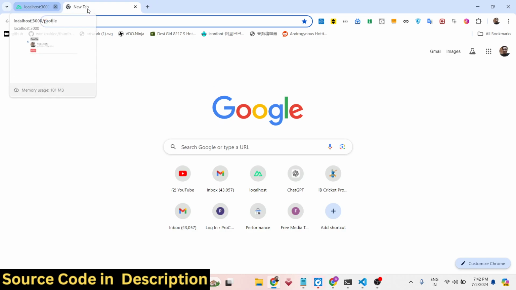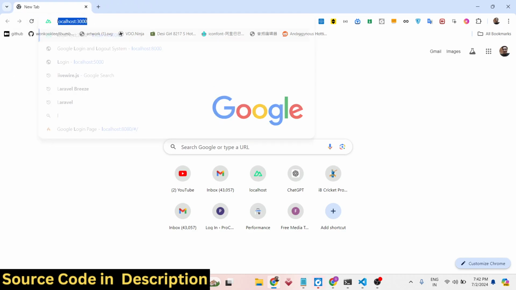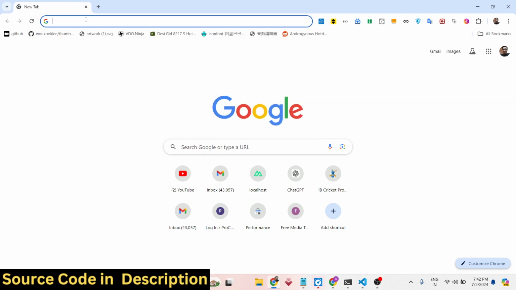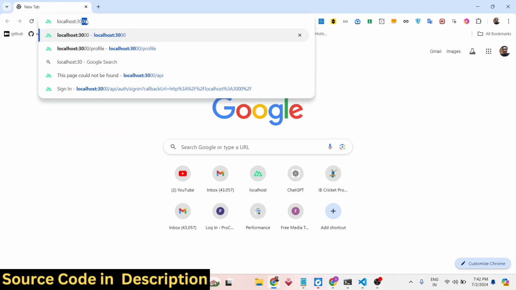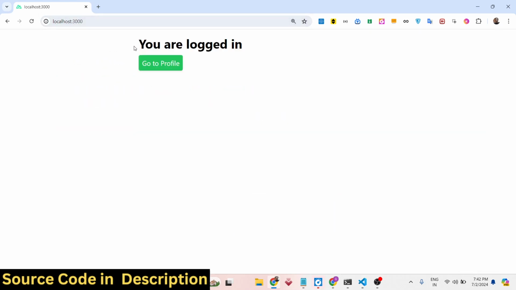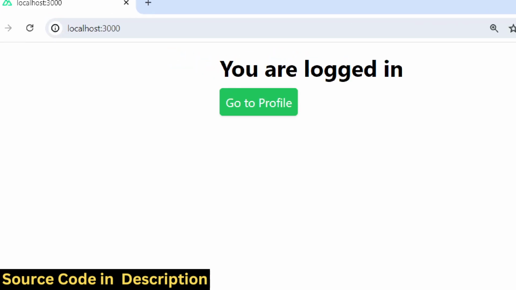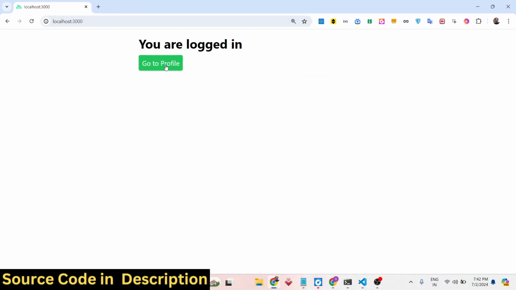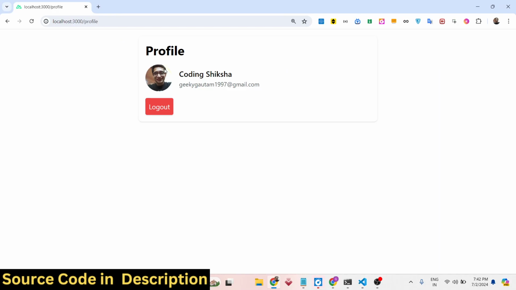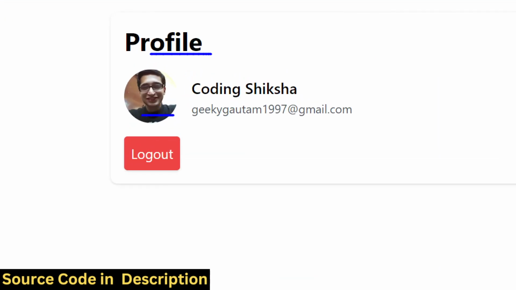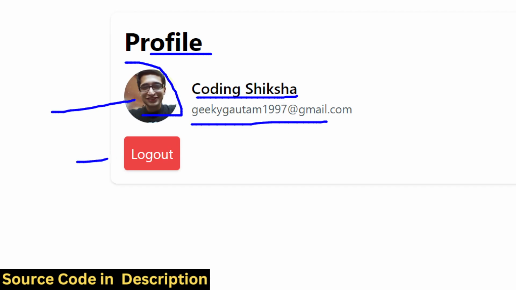So if we are storing information in session, and I accidentally close this window, it will automatically detect that we are already logged in. If I go to the home page of the application, you will see you are logged in. I'm running this application on localhost port 3000. So simply it will display the profile information: display name, email address, profile picture, and a logout button.